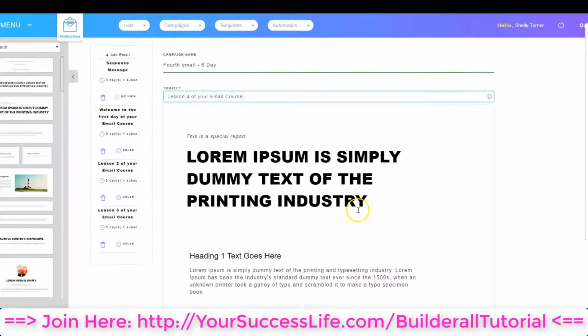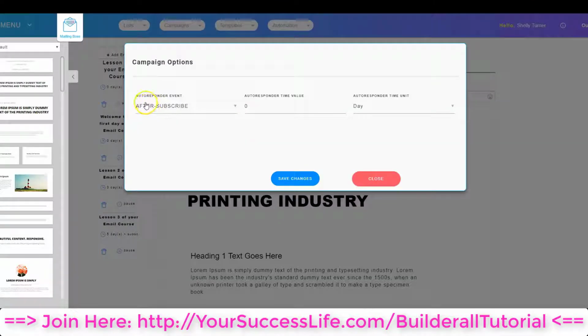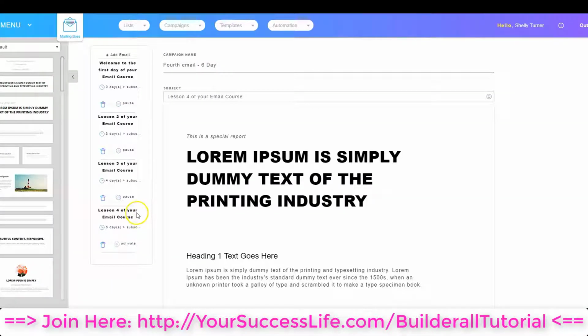So now I need to make sure that I have my email set on a specific day that I want it to send. So I'm going to click 0 days, and I'm going to choose to send this one after the subscriber is added to the subscriber list, and I'm going to send it on day 6, and then I'm going to click Save Changes. And now I've got my fourth email going out on the 6th day after the individual subscribes to our subscriber list. And now I need to make sure to click Activate.